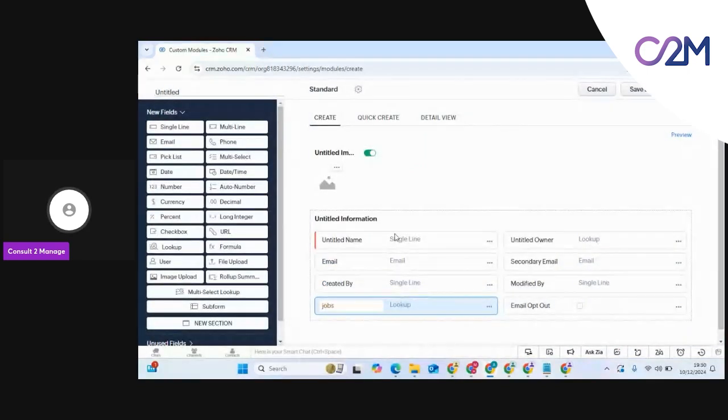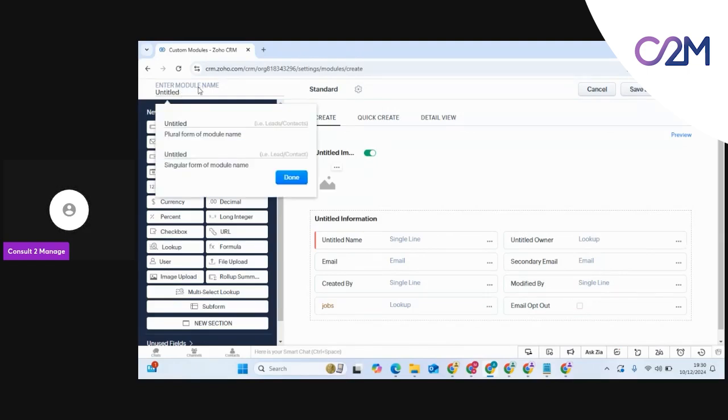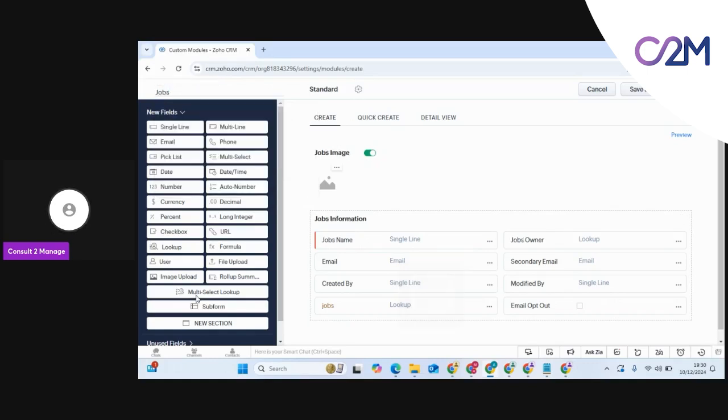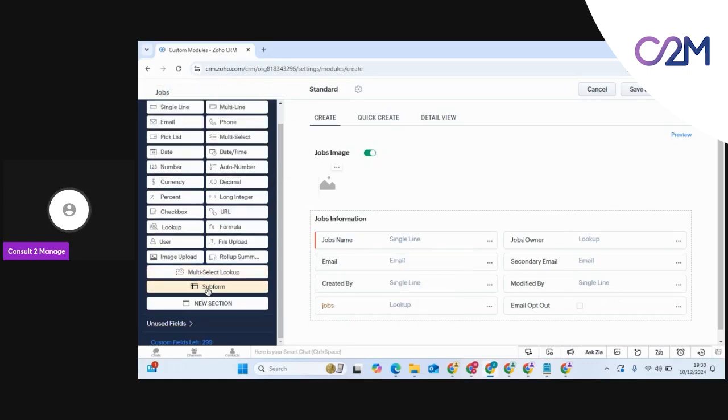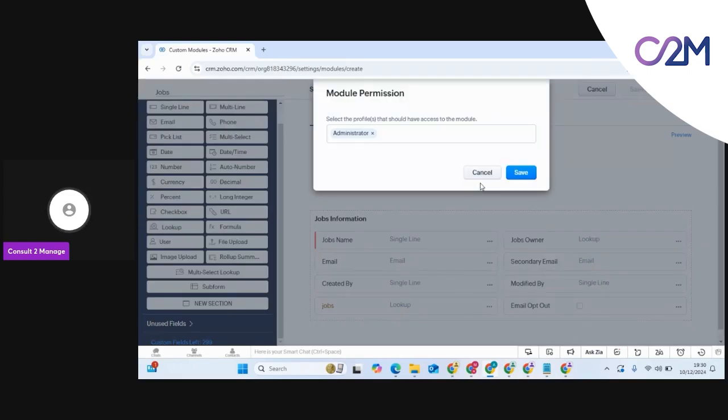I'm just showing you an example. Untitled name, we will save it. We will name it jobs. Okay, jobs. Jobs, done. We can add subforms, sections and stuff. With subforms, this opens up a whole new thing for your business. You can build custom transactions, like multi transaction, multi line items and stuff like that. Okay, so we'll just save it because we have limited time.